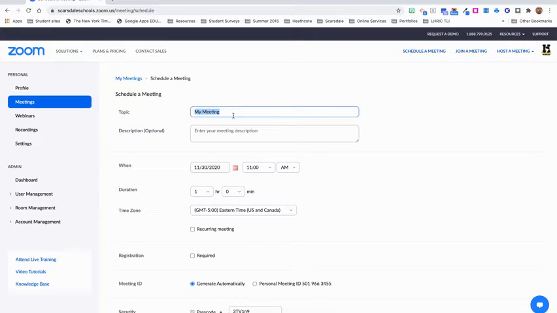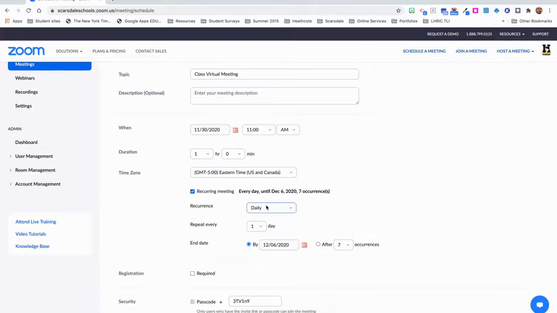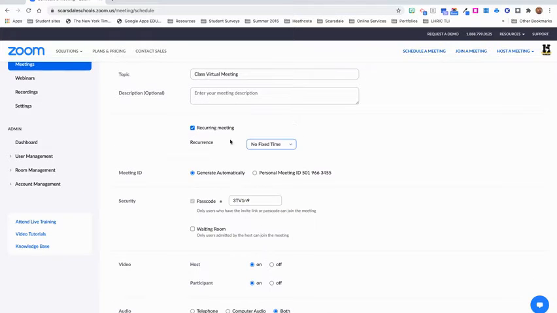So the easiest thing to call a topic would be class virtual meeting. What you want to do is make it a recurring meeting, and make it with no fixed time. Don't worry about the length, the time, all that stuff. Just make it a recurring meeting with no fixed time.